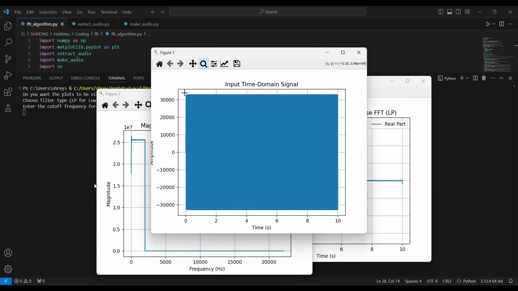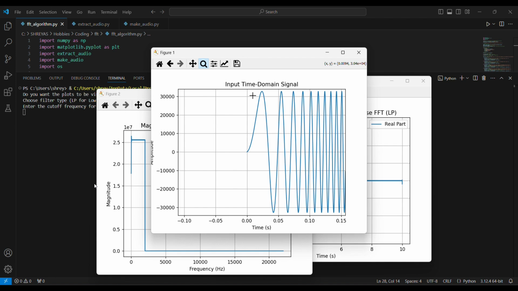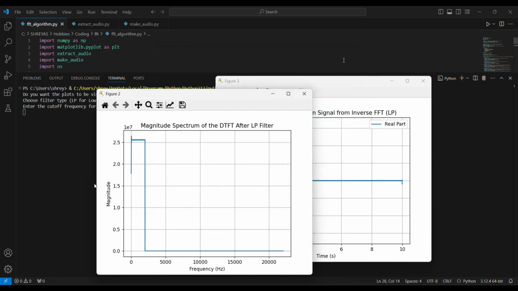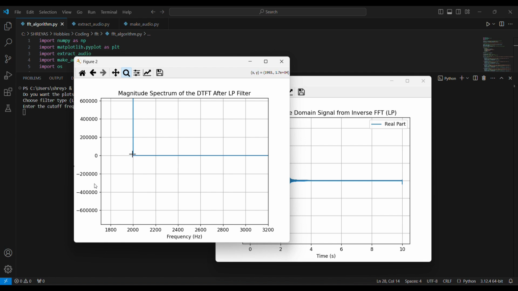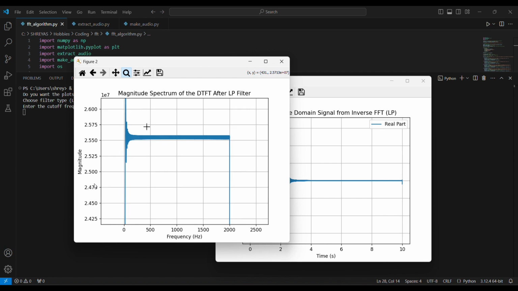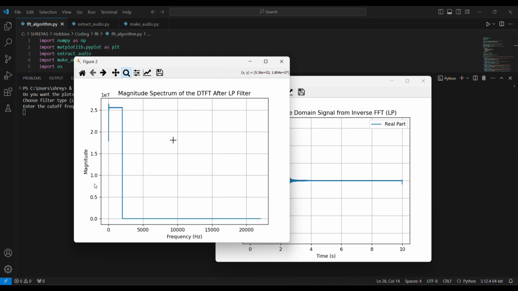Input audio. We can also zoom in onto this plot to see the individual frequencies of our sound. So here they are. As we can see, the frequency is steadily rising for our signal, which is what we expect from the audio. Now, as we had set the pass frequency for our low pass filter to 2000 Hz, we can see that in the Fourier transform, all the elements after 2000 Hz are zeroed out. So this is the remaining Fourier transform for the signal.